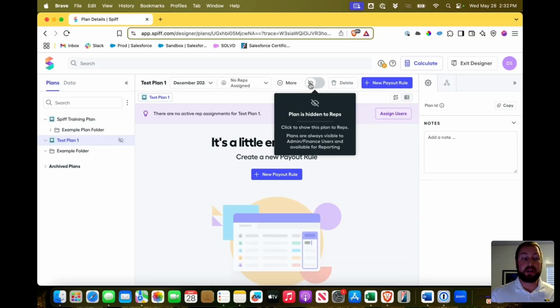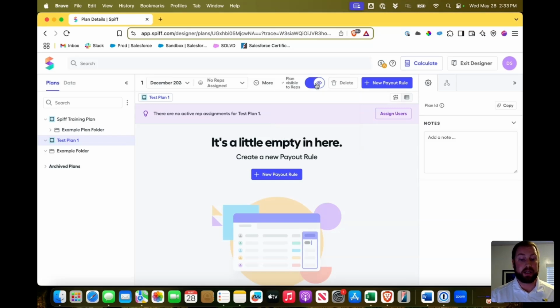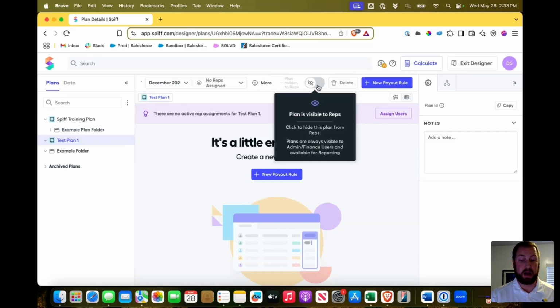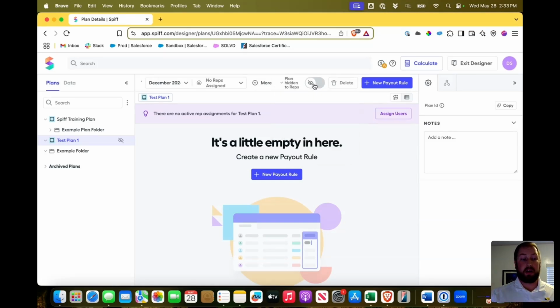You can build all this out keeping it hidden, and that will help if you're trying to not show specific things to the reps that are in SPIFF. But I have noticed that there can be some issues if you don't make it visible. So there's a simple toggle. You can keep toggling it, visible, invisible. There's no real drawback there. So I'm going to click it visible.